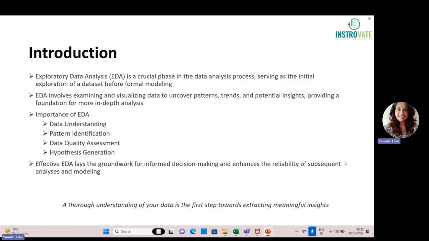EDA is about getting ready for informed decision making, so it's a groundwork. First we go for the cleaning process, then we improve the quality of the data, like sorting, formatting, replacing and filling the data. We make our data set ready for the analysis. Then we go for descriptive statistics, to understand the complete statistics of our data.